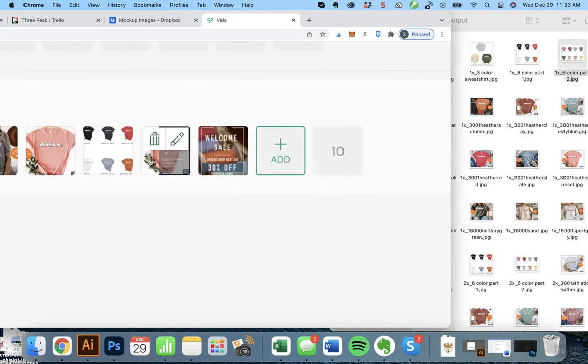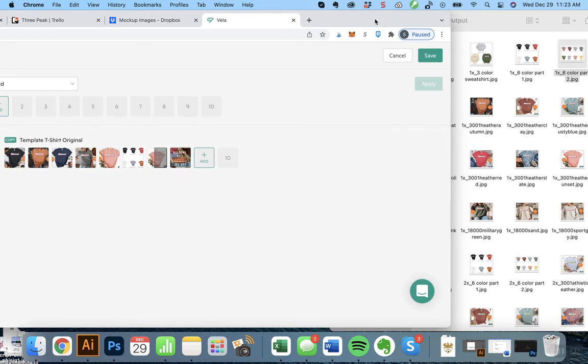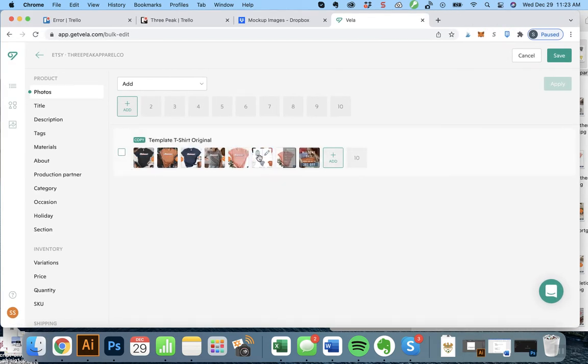And then to finish it out, we should have the size chart, and then this welcome sale banner as the last picture. And that should be the order every single time. Should be the main images, followed by all the images, followed by the size chart and the welcome sale. So yeah, that's how that's going to work.